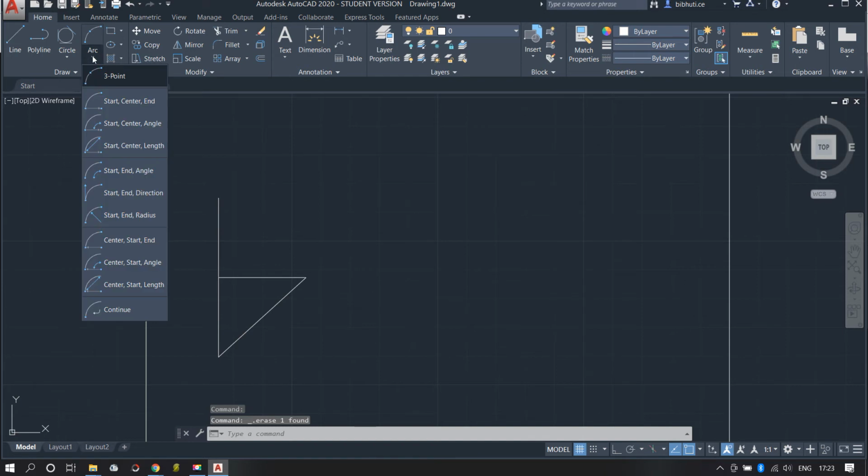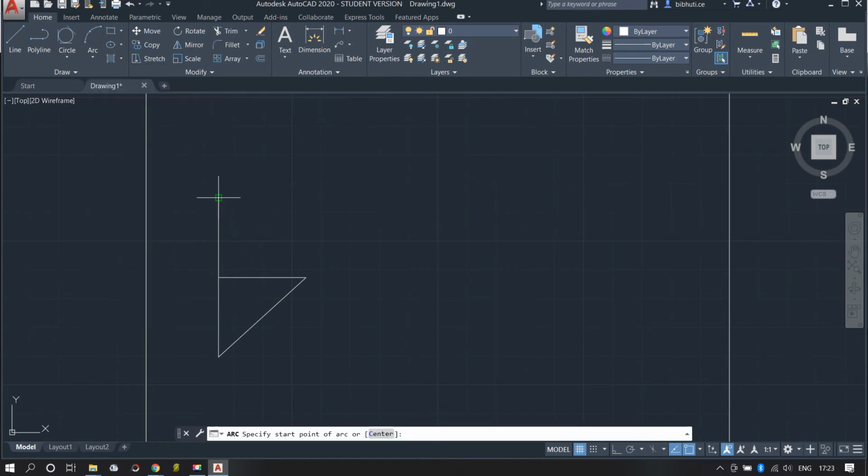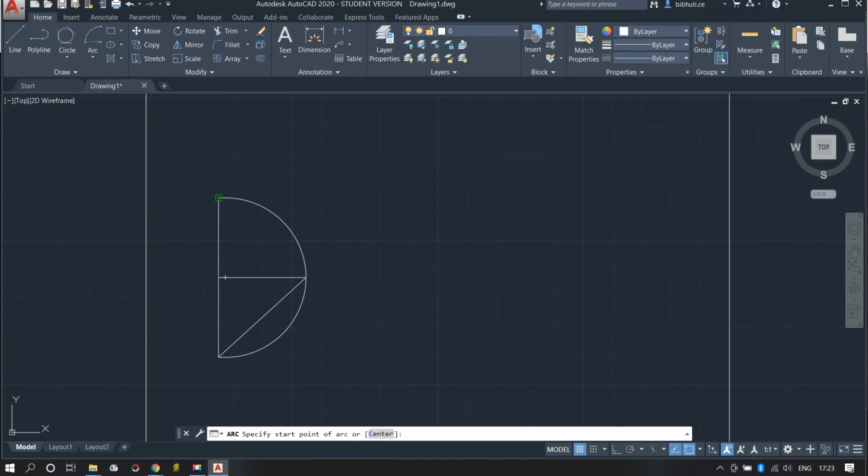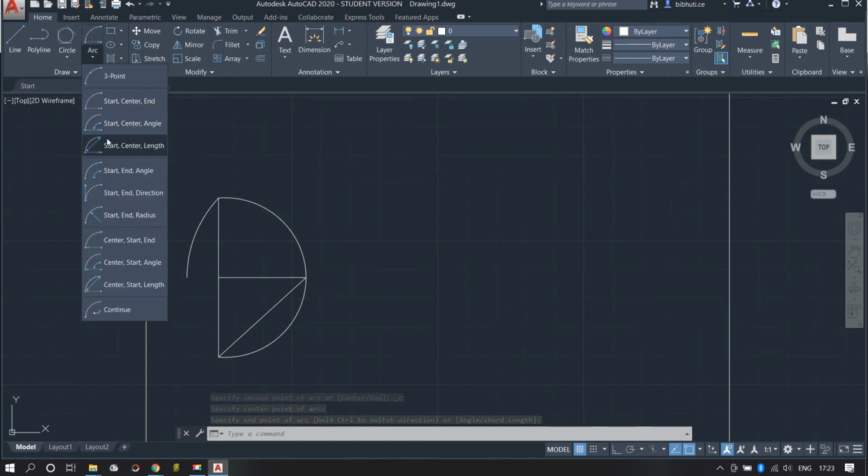Similarly arc. In arc also there are many options depending upon the situation. You can choose any one. If you know 3 points, that means you know this point, this point, and this point, you can draw the arc. Okay, if you know the start, center, and end, that means you know my starting point should be this, my end point should be this, and my center should be this. Then also another arc will be formed. So depending upon the situation, you can choose any of these arcs.